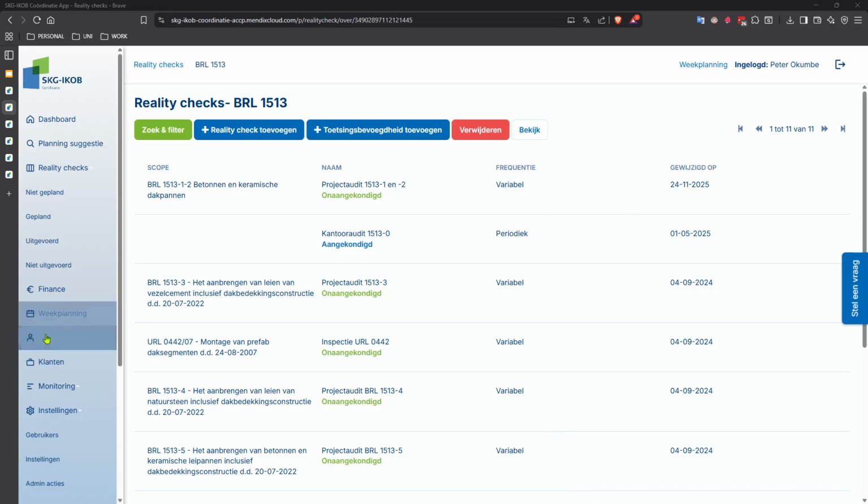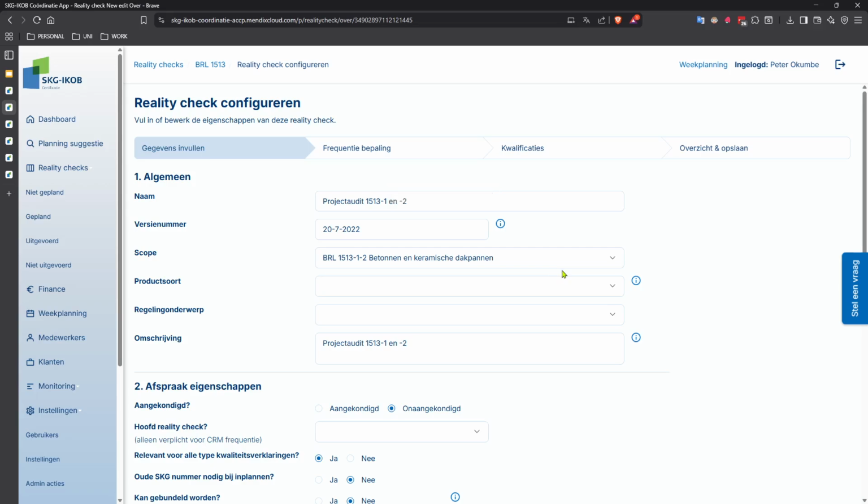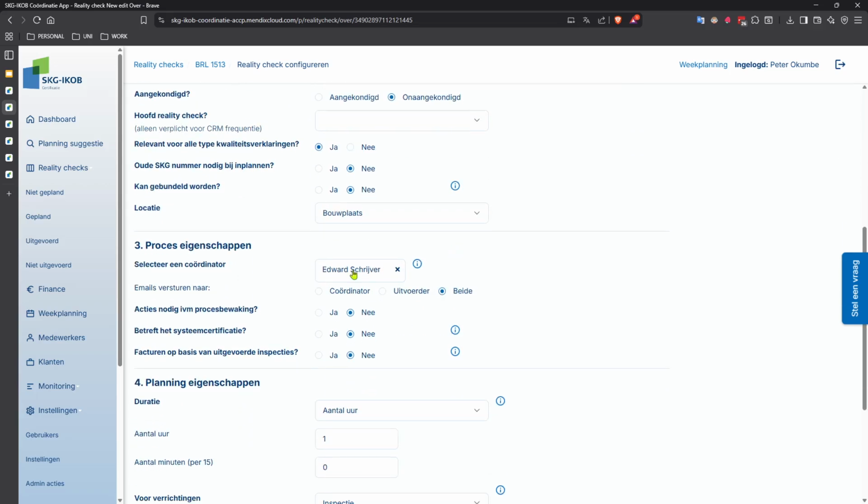And if we come to instellingen and reality checks, I've selected this reality check BRL 1513. If we select one of the scopes, then we come into the settings. And now under step number 3, we see this new option where we can select which type of user we want the emails for the actions to be sent to. If we select both of them, here we also have an option to select a coordinator, and we see here a drop-down list of coordinators that we can select from.